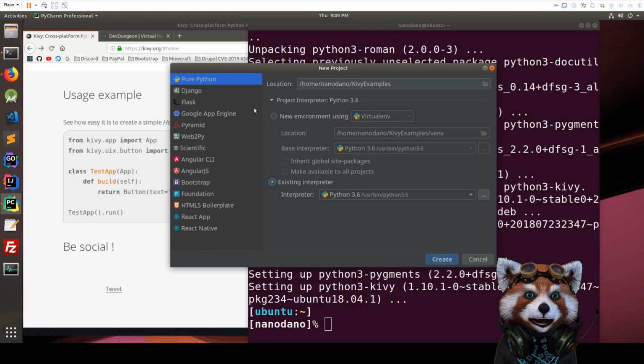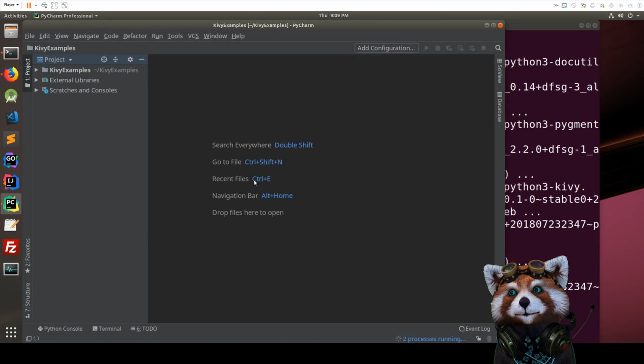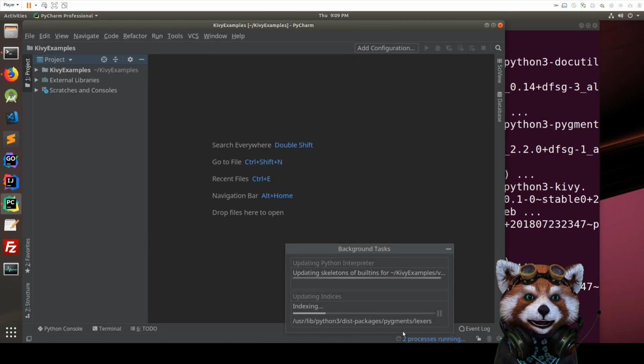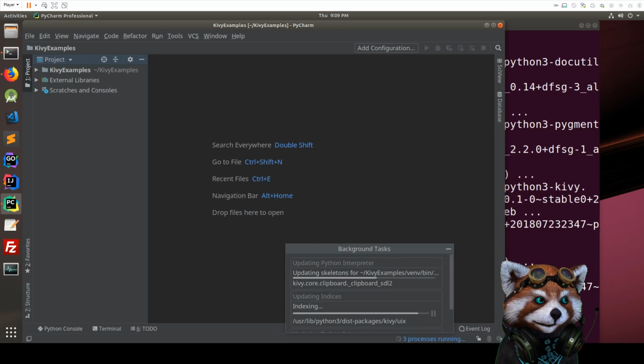Okay, so let's do this. Let's make a new virtual environment using virtualenv. We'll put it right inside our project called venv, and choose the base interpreter there, and let's also inherit the global site packages so that we get Kivy. And let's give it a minute. It's going to show you down here that it's processing and indexing and doing all that.